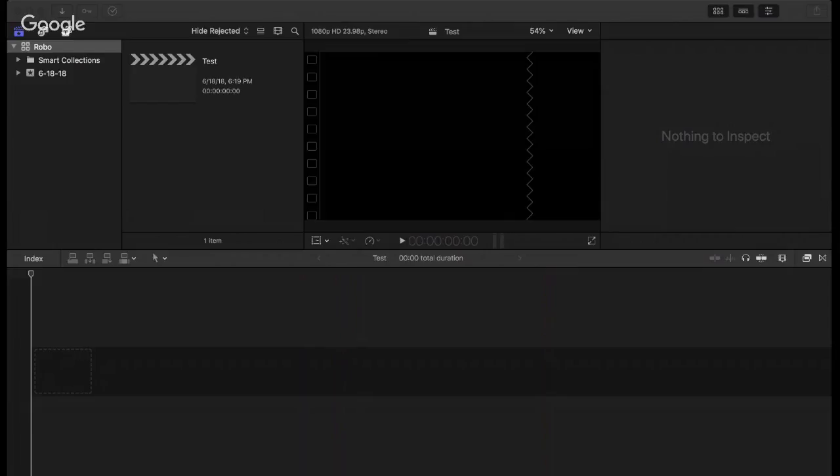Explain to me how the importing works, because in iMovie I had so much trouble with this. What I would do in iMovie is put the footage on my external hard drive and create events, organizing everything by date. Today is June 18th, so I would have a folder on my hard drive that said June 18th.